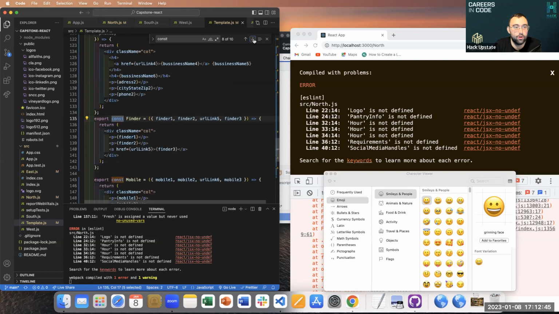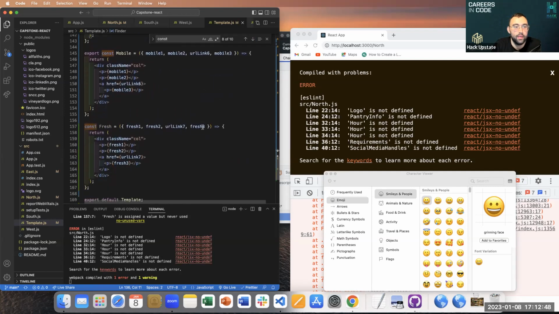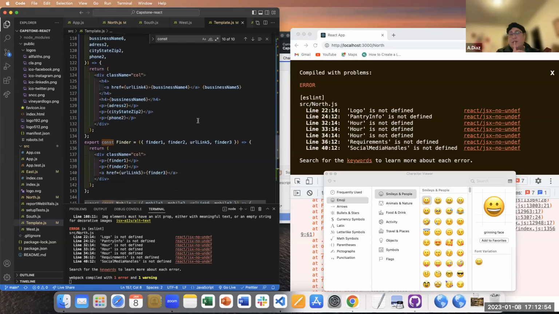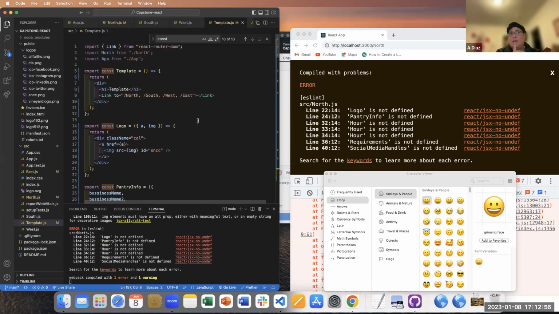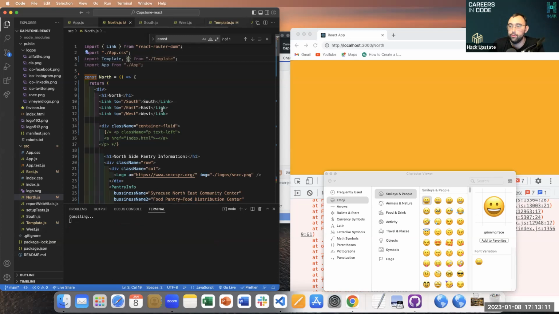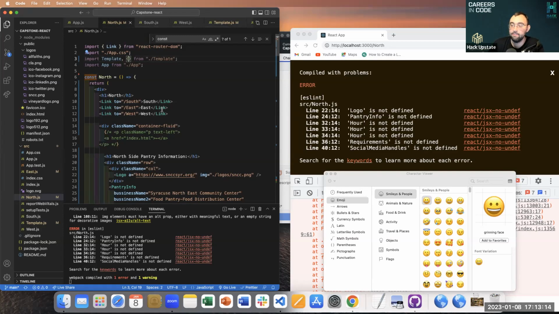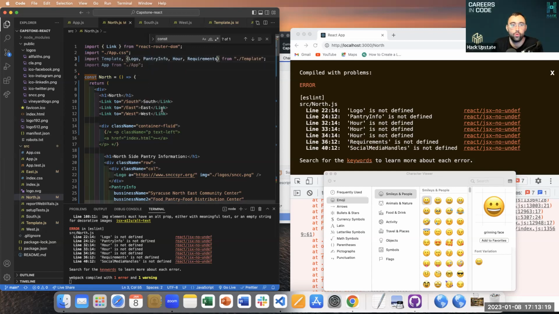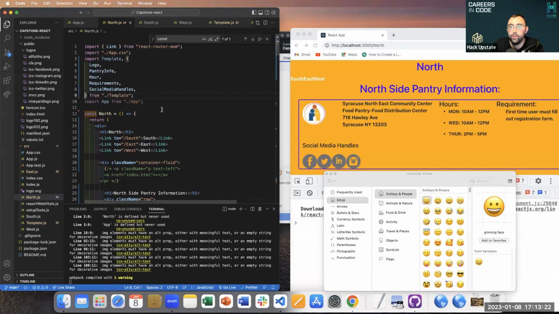Okay, now that they're all exported, when we come into the top, it says template, the one that you exported. I think that was the regular one, the template to make the page. So in here, instead of just pulling in the template, you're also going to want to put in curly braces, because the curly braces are for the non-default exports. You want to get the logo, the pantry info, the hours, the requirements, and the social media handles. And when you do all of that, now, bam, look at what you got.